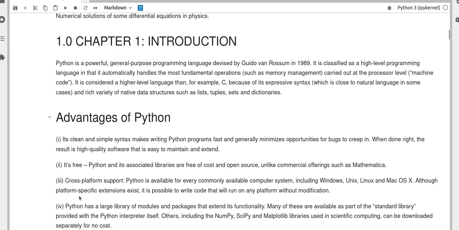Okay, so Python is a general purpose programming language. It's very, very powerful. It's very, very versatile. It was first devised by Rossum in 1989, and it is one of the high-level programming languages, unlike some of the old programming languages like Fortran or C that are low level. So Python is a high level programming language.